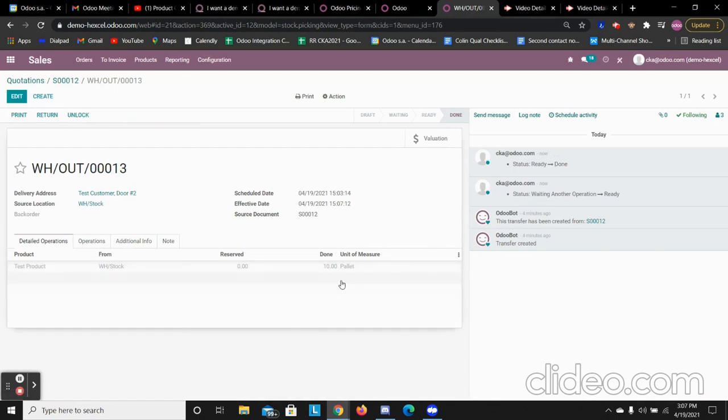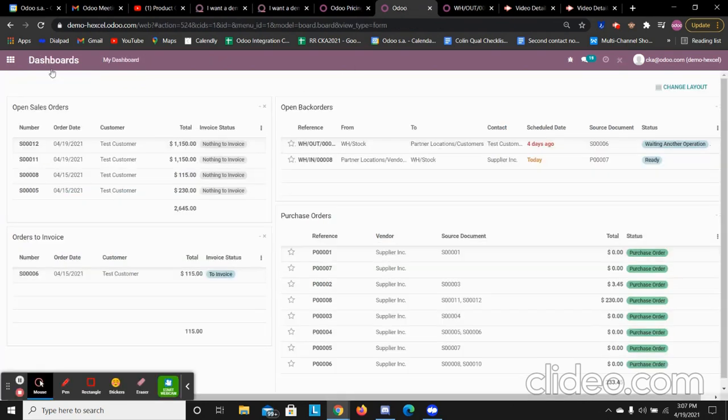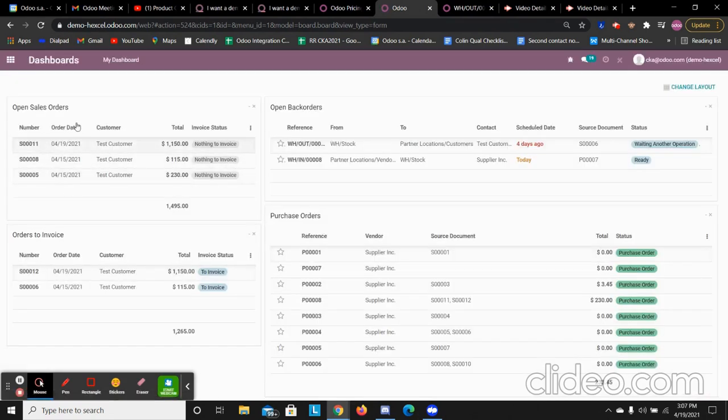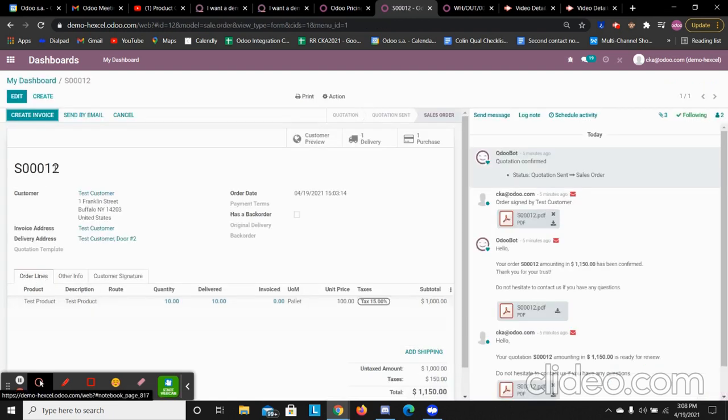So once we delivered those 10 pallets, we can now go back to our dashboard. When I come here and we update this, we're going to see sales order 12 is no longer on our open sales order list. And then we're going to see it was added to our orders to invoice list. So on our dashboard here, we could click in and create the invoice for this order.